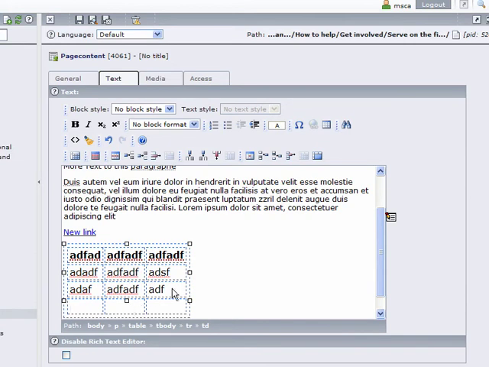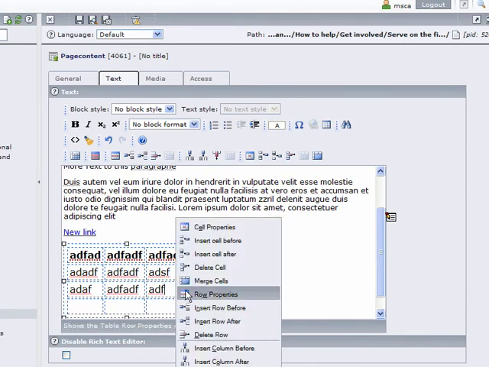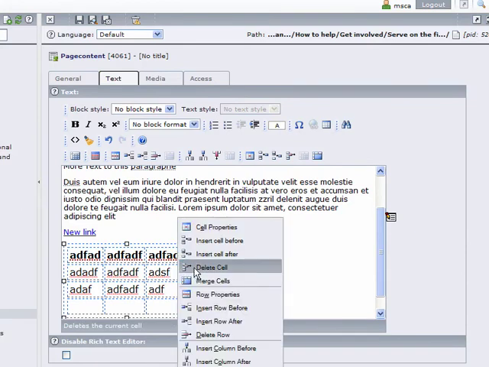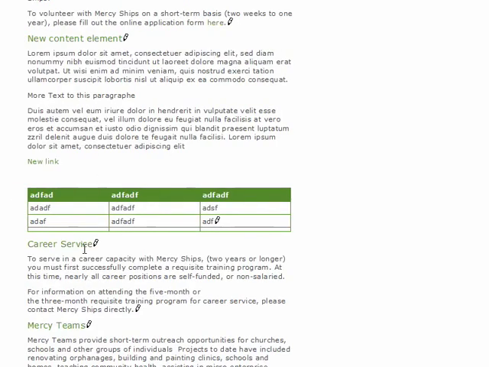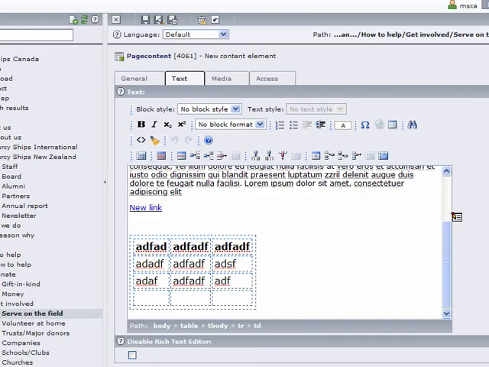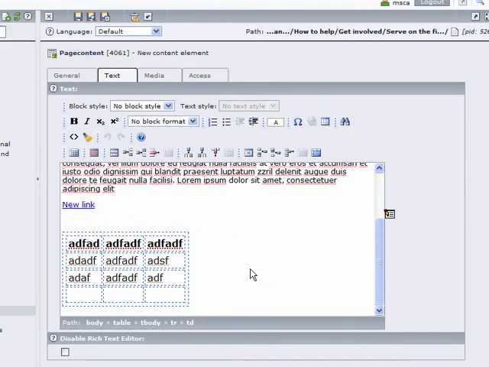However, by clicking on the right mouse button, you have more menus, more possibilities to manipulate your table. As you can see, the table doesn't fill the whole width of the text, but on the web page, this table fills the entire width of the content area. So do not worry if this table doesn't fill the whole width.